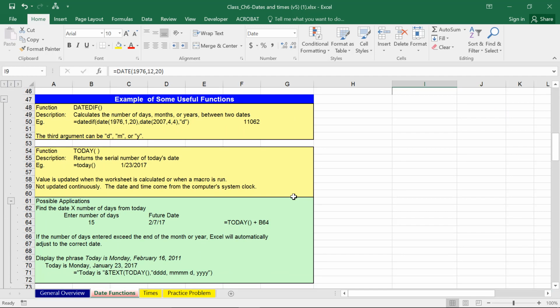Here are some examples of useful functions. First, we will look at the date difference. This calculates the number of days, months, or years between two dates. So I can say the date difference between January 1st, 1976 and April 4th, 2007 is 11,062 days. Now it's doing it in days here because we've given it that parameter. We also could examine it how many months old or how many years old that invoice or that person would be.